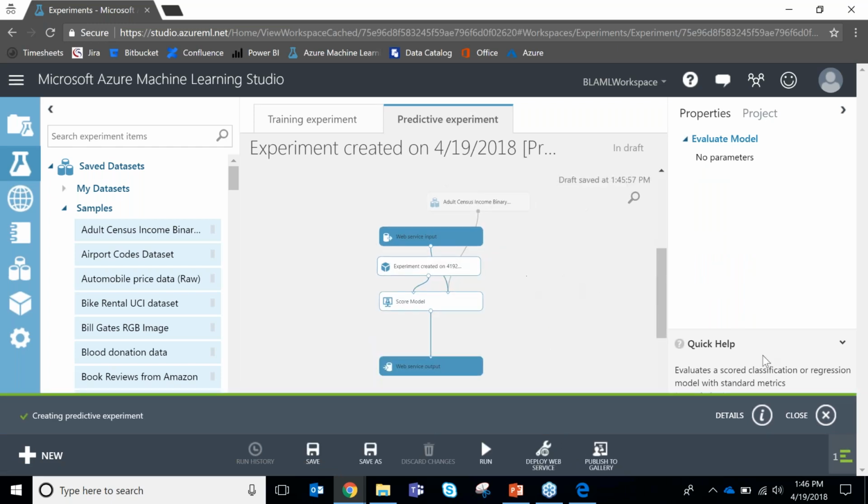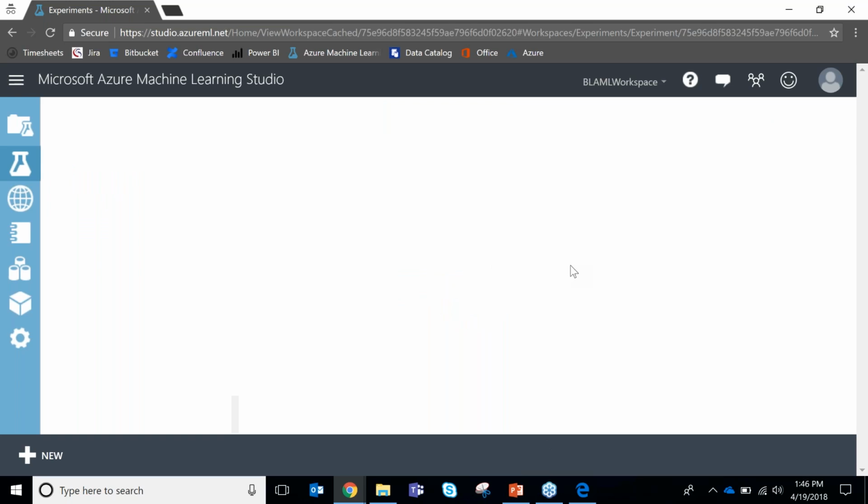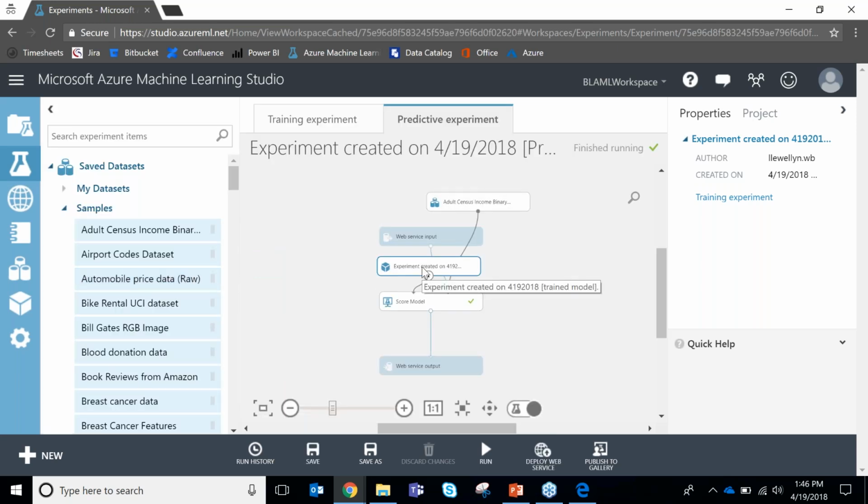For those of you that saw, we just had some fancy footwork go on the screen. Basically, it replaced our inputs and our outputs with web service inputs and web service outputs. Since this is technically a new experiment, we have to run it one more time just so it gets all of its metadata up to date. Also, if we look here in the middle, we see that our two-class boosted decision tree and our split data and everything is now gone. Instead, it's been replaced with this experiment created on 4/19/2018. This saved the model.